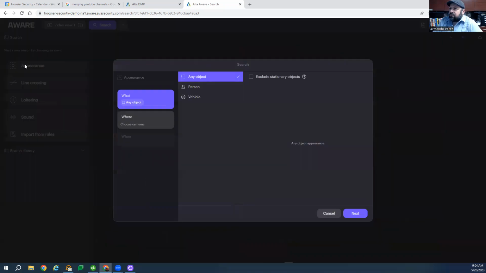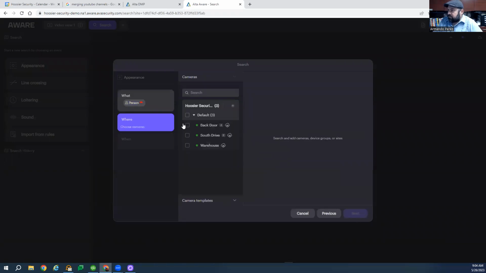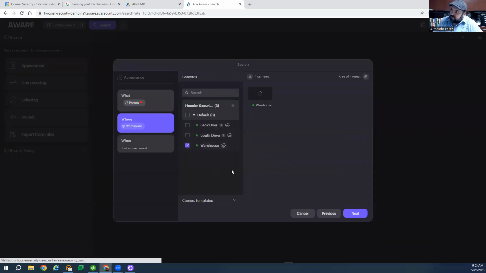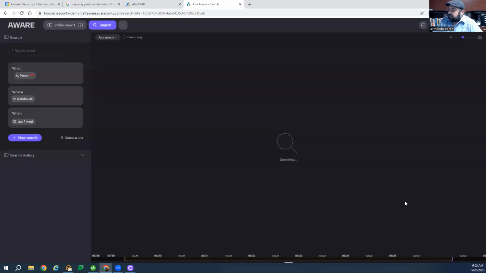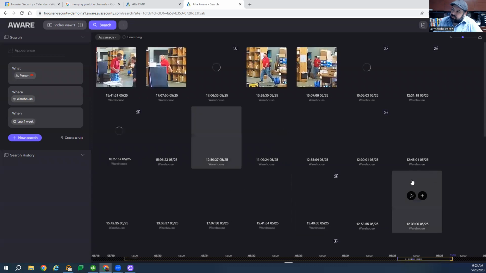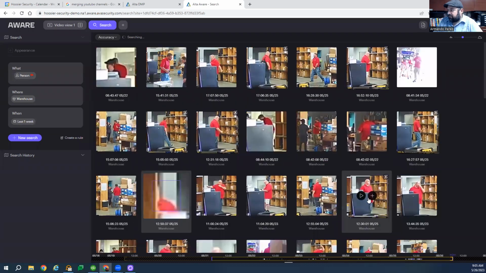We can also look for, if we don't know the exact person, we can look for things like all people, we can even gender them. We can look at people wearing a red shirt, or we can use an image if we already have it. And we can hit next. Where do we want to see them? We want to see them in the warehouse. And when do we want to see them? Over the last week. We hit search, and this will populate every person wearing a red shirt in our warehouse over the last week. Okay.